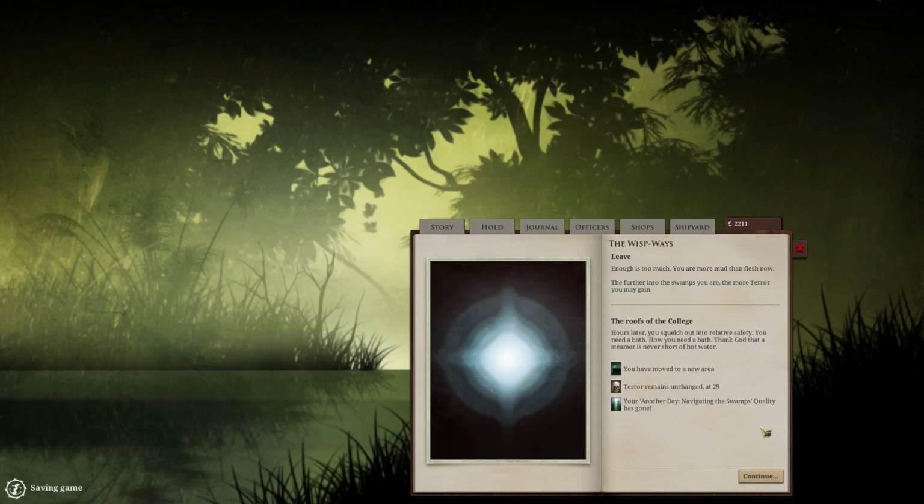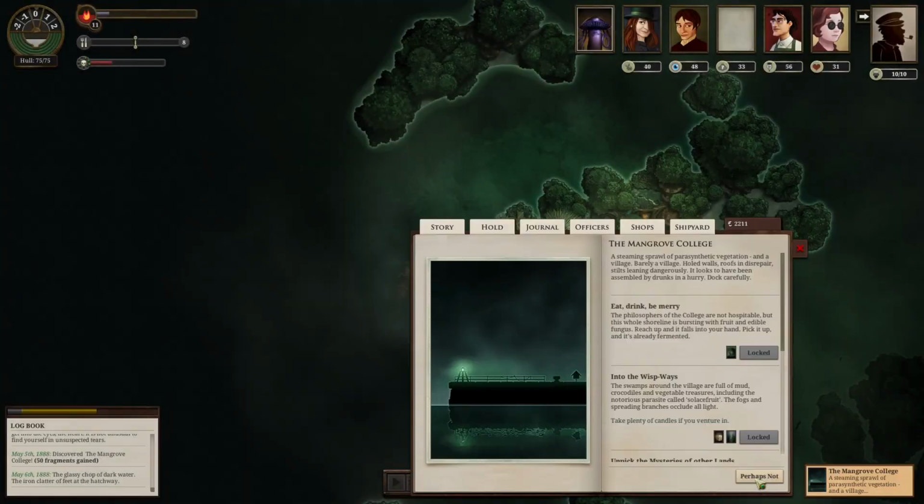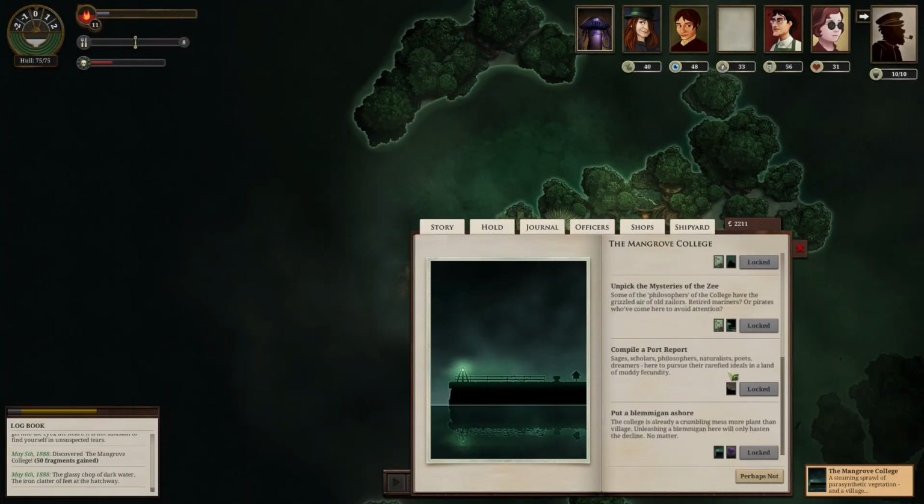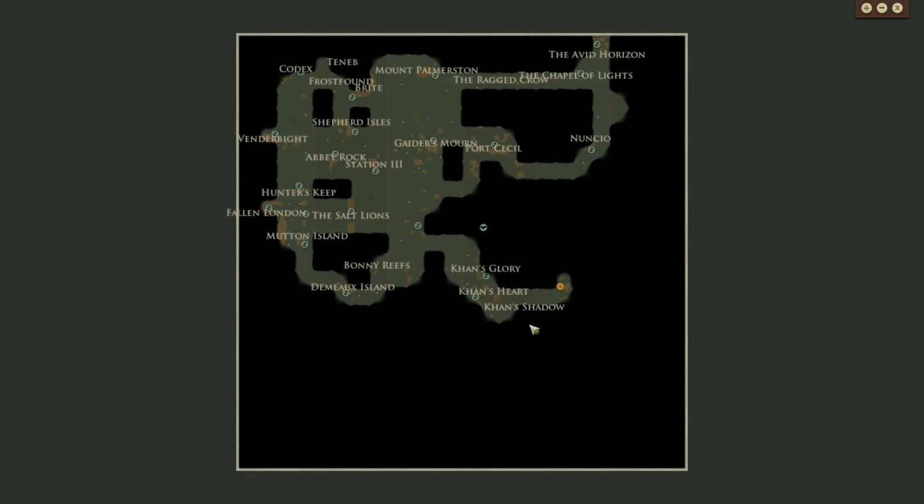The roof of the college. Hours later, you squelch out into relative safety. You need a bath. How you need a bath? Thank God that the steam is never short of hot water. Well, that was unfortunate. Let us move then, north.